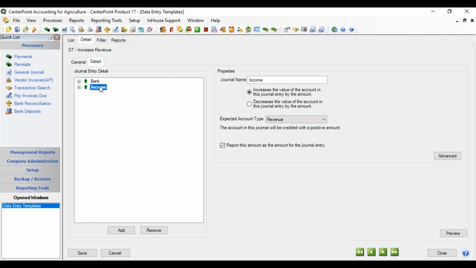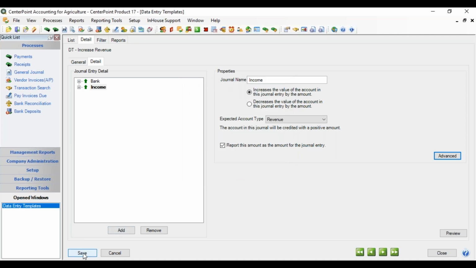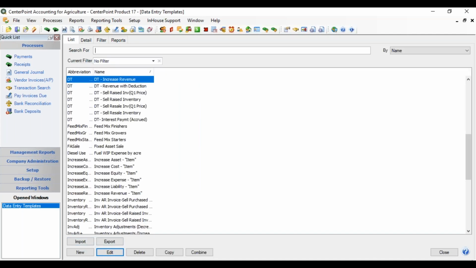This one is just between the bank and the income, but on the income journal, we'll want to click the Advanced button and make sure that there is a check mark in Adjust Production Quantities. This is what's going to update your production information on your crop production center detail when you enter a revenue that has, number one, a quantity in it, and number two, a production center detail selected. Those are the indicators for updating that crop production center detail. So make sure that check mark is on your template, and if it isn't, go ahead and check it and then just resave that template.